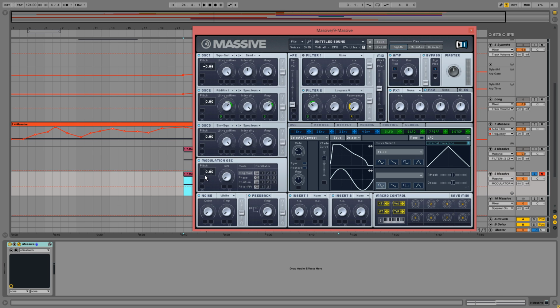So I forgot the modulation oscillator, we'll do that. That is detuned an octave. And the ring modulation setting looks like this on this oscillator, second oscillator. And bear with me a second. The phase is applied to oscillator 3 and is about this much.